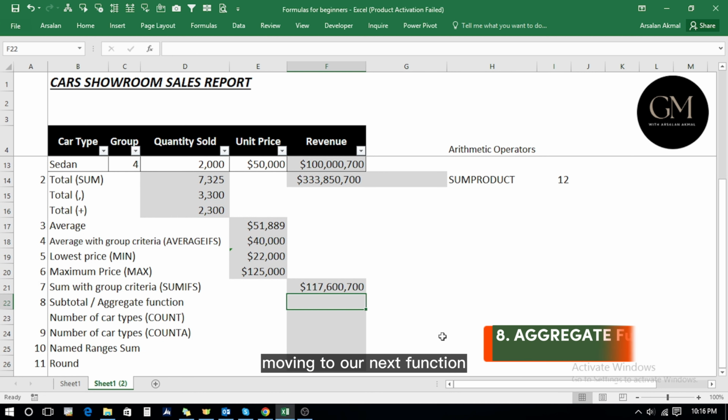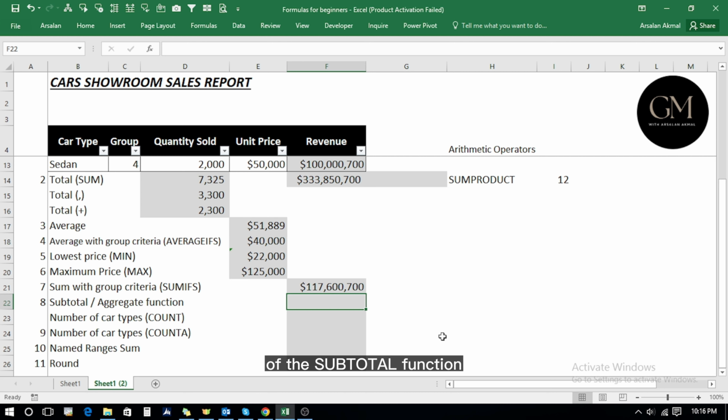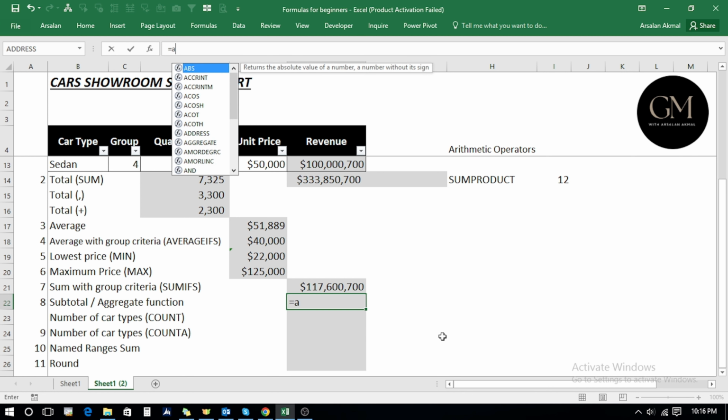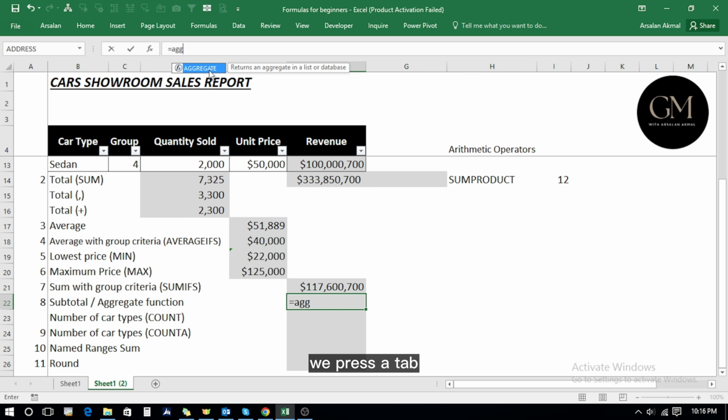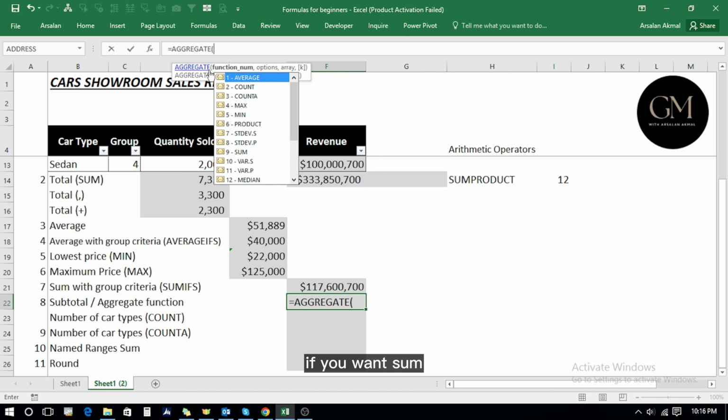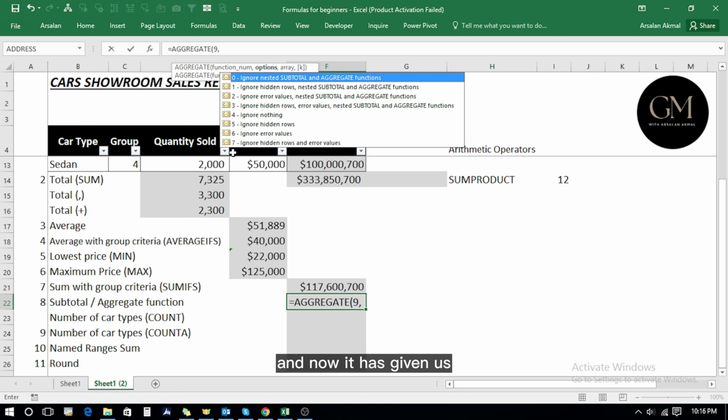Moving to our next function, we're going to use the AGGREGATE function, which is an advanced feature of the SUBTOTAL function. Both of the functions work in the same way, but we are going to use the AGGREGATE function because it offers much more flexibility. We have AGGREGATE, we press tab. Now for instance, if we want sum, we select it from here, or we can simply press 9 from the numerics, we place a comma, and now it has given us further options, and we're going to go with the third option, ignore hidden rows, error values, nested subtotals and aggregate functions.